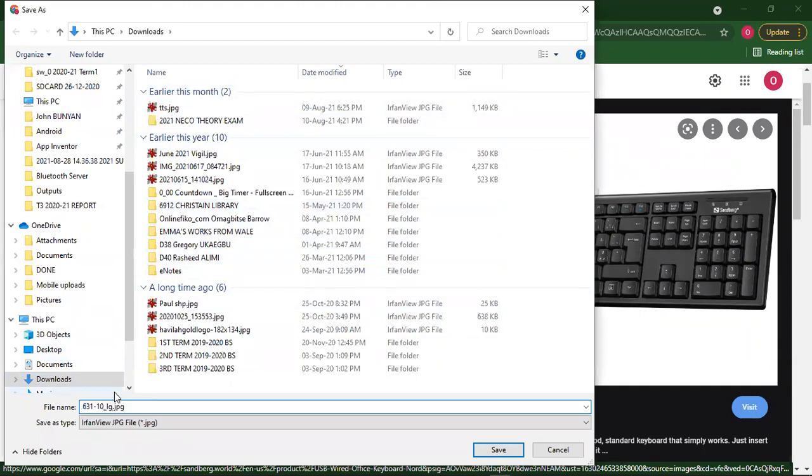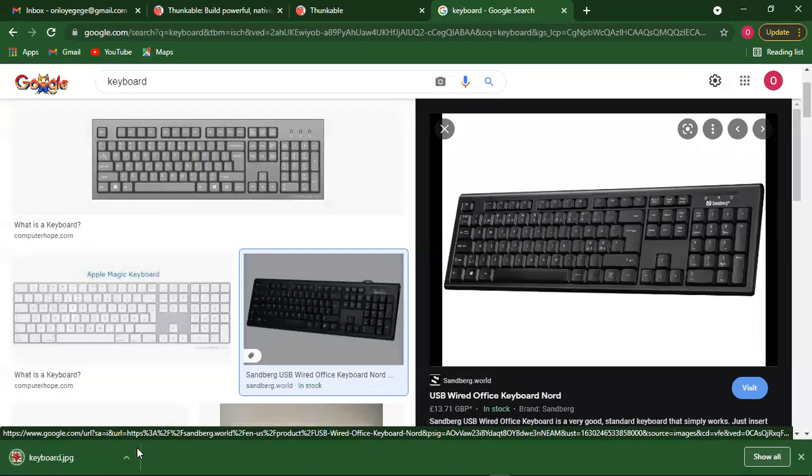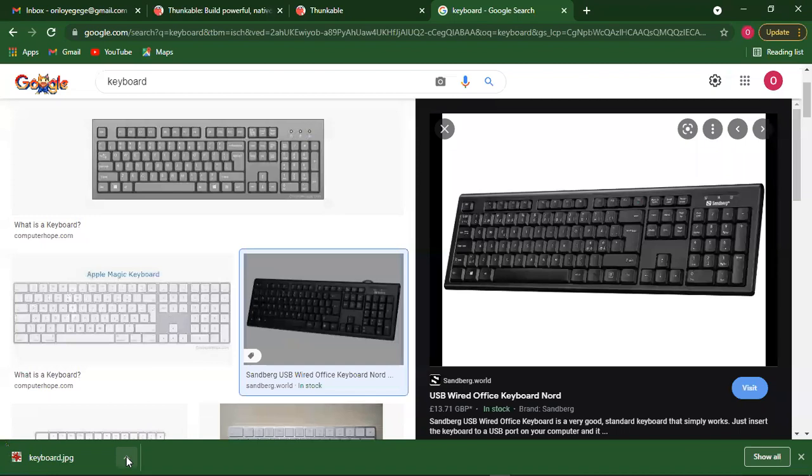Okay, change the name to keyboard. Change the name to keyboard.jpg. Okay, and then click on save. Okay, it instantly drops it in my PC. You can see it right here. If you are using Chrome, you should be seeing exactly what I'm seeing.